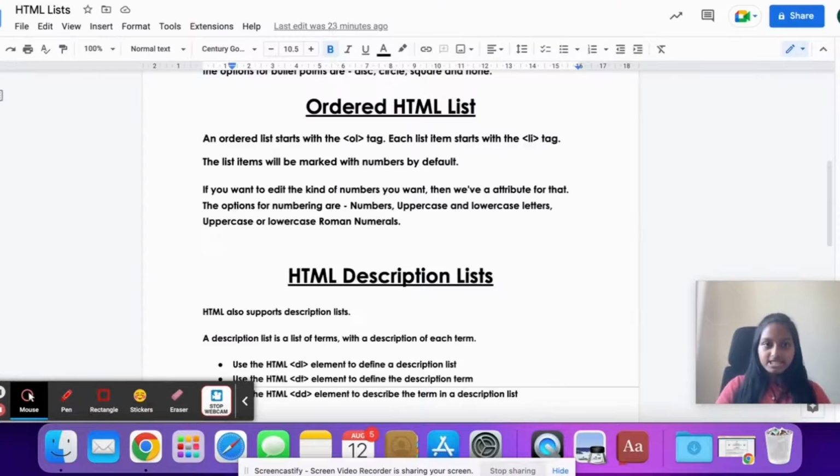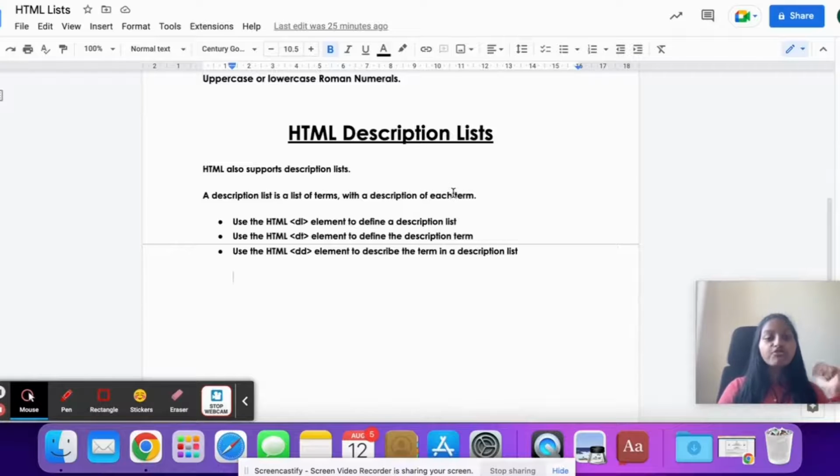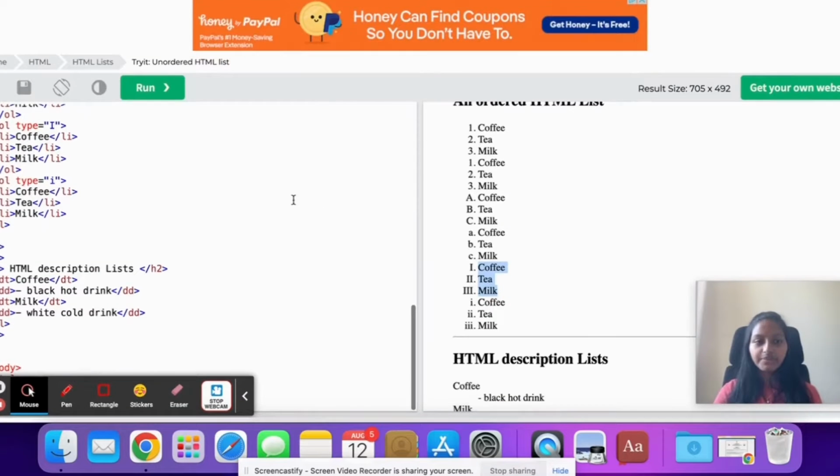All right, now let's see what we have next. Now we have the HTML description list. If you want anything in your list which has a description as well, so you have your name and then a description, then the description list is very helpful. We have the DL element, which defines the description list, and the DT element to define the description term, and then the DD element to describe the term in a description list. So let's see how it goes.